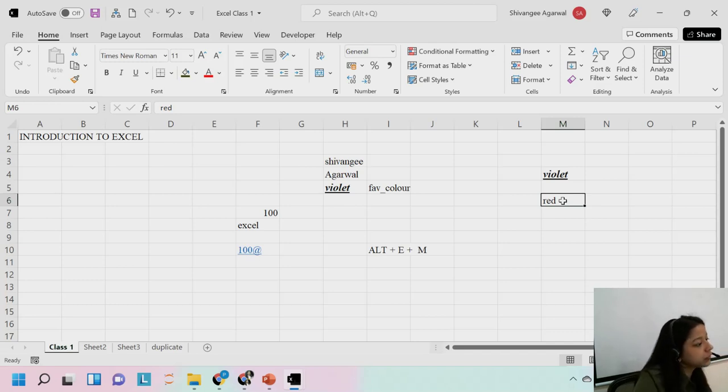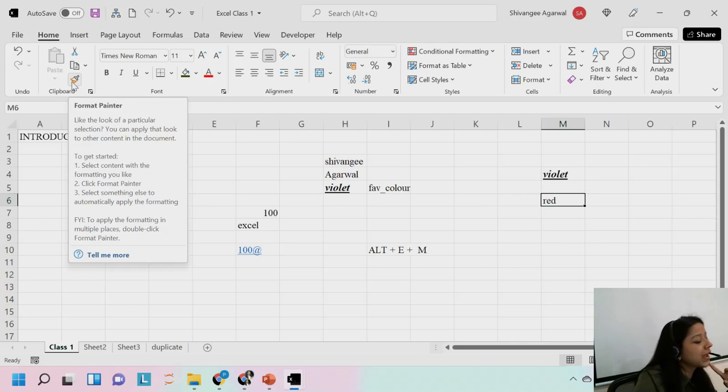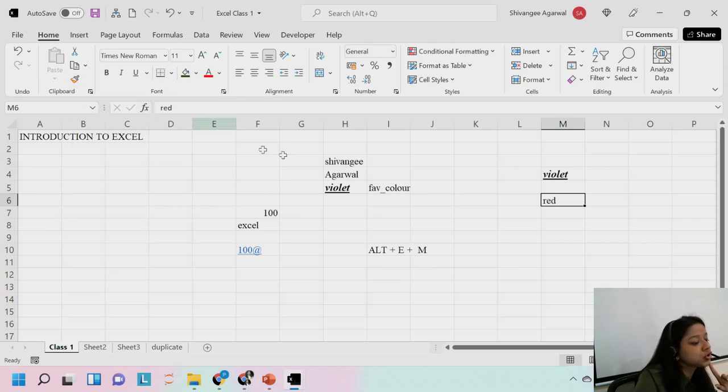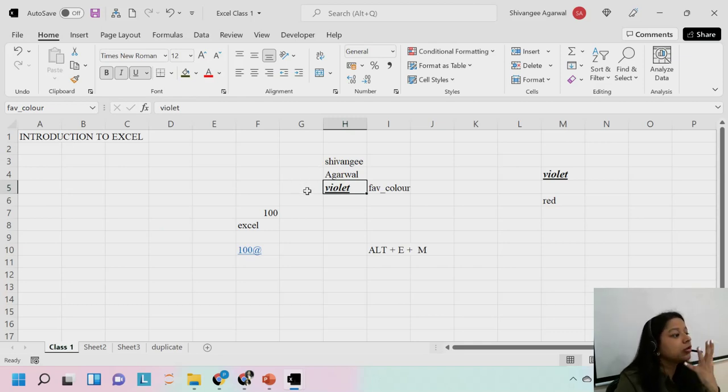There are different ways of doing it. The best way of pasting just the format is the use of Format Painter. In the Home tab, we have something. This brush which you see is just a Format Painter. So from wherever you want to pick up the format, just keep your cursor on that cell. Click on this Format Painter. So now this Format Painter in the Home tab has been selected.